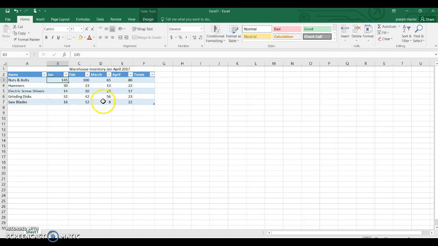We got B3 through E7. So now we're going to use a function. That's what they call it, a function, kind of a mathematical function, to figure out our totals.